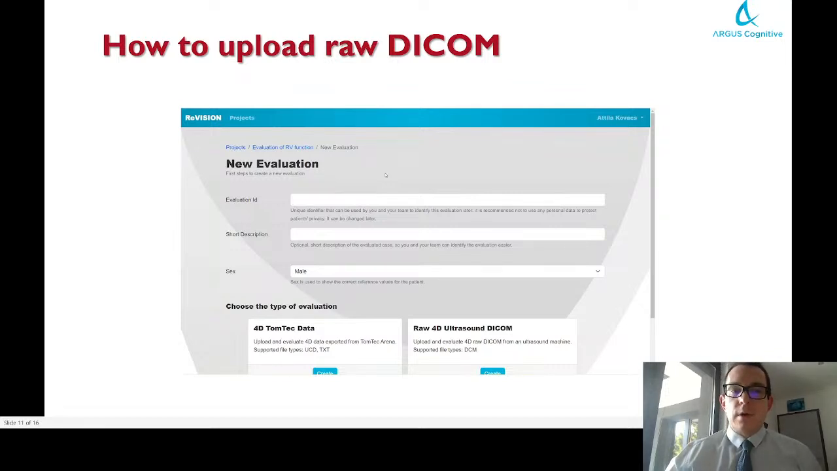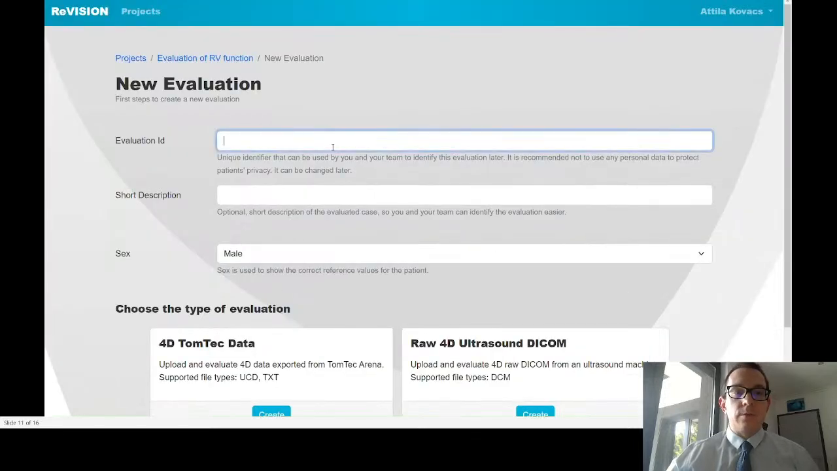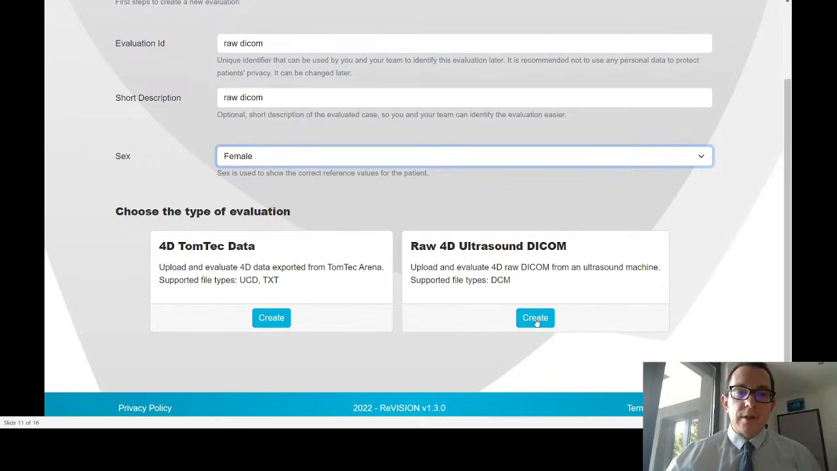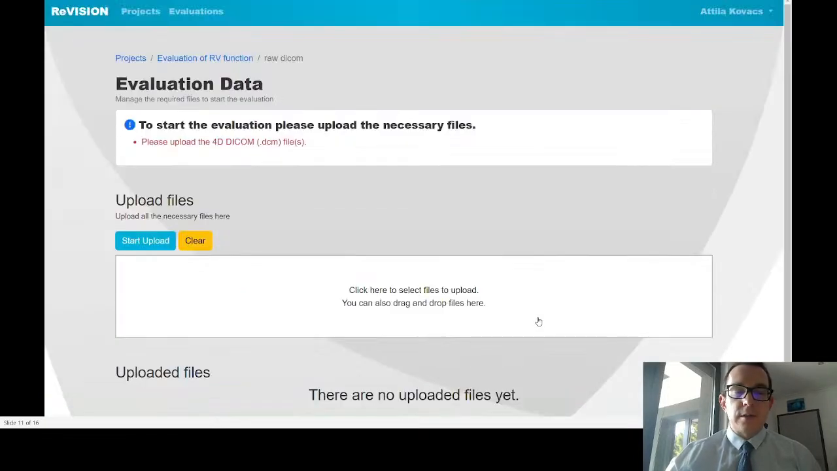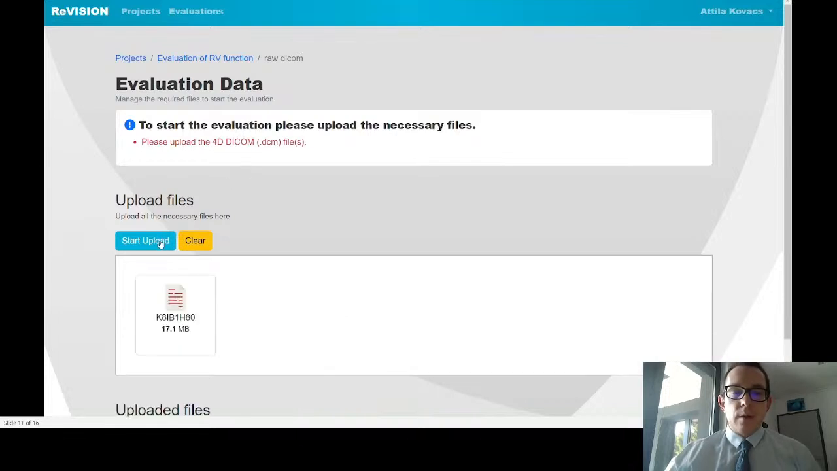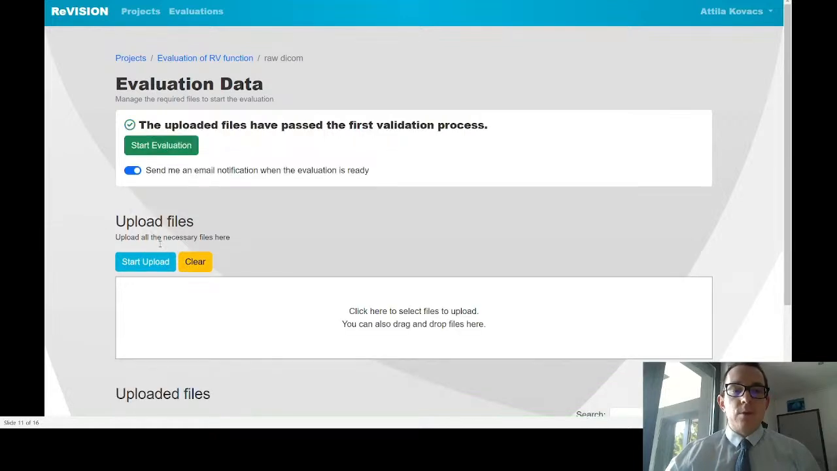Next step is to upload it to our servers. First of all, you need a unique evaluation ID and a short description for your reference. For showing the reference values, you should signify whether this is a male or a female patient. And once you click on the DICOM upload and select your file, you should start the upload process. And once it is completed, you can start the evaluation.